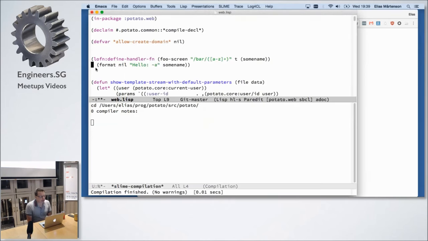Let's see what the value of point is now. So point is 3148. So let's just do this. I do buffer-substring-no-properties point and point plus 3. So I take 3 characters from point. That should give me foo. This returns a string foo. Let's see what it looks like when I take buffer-substring.